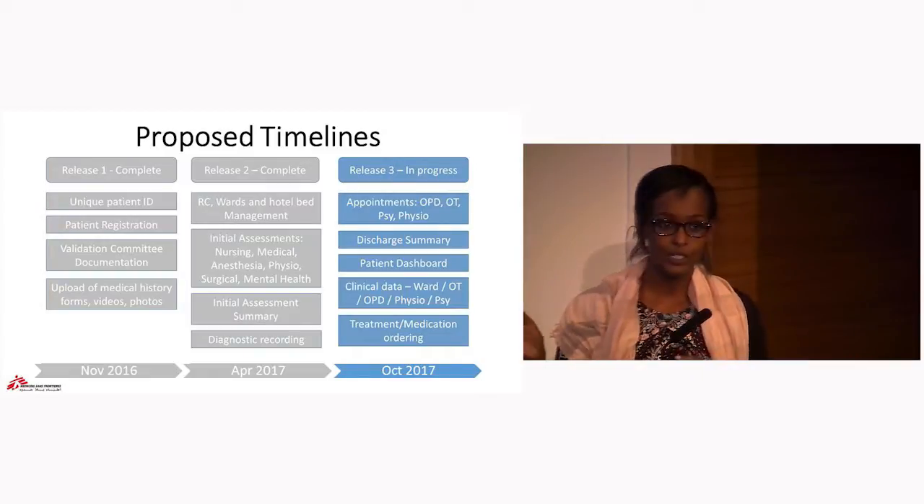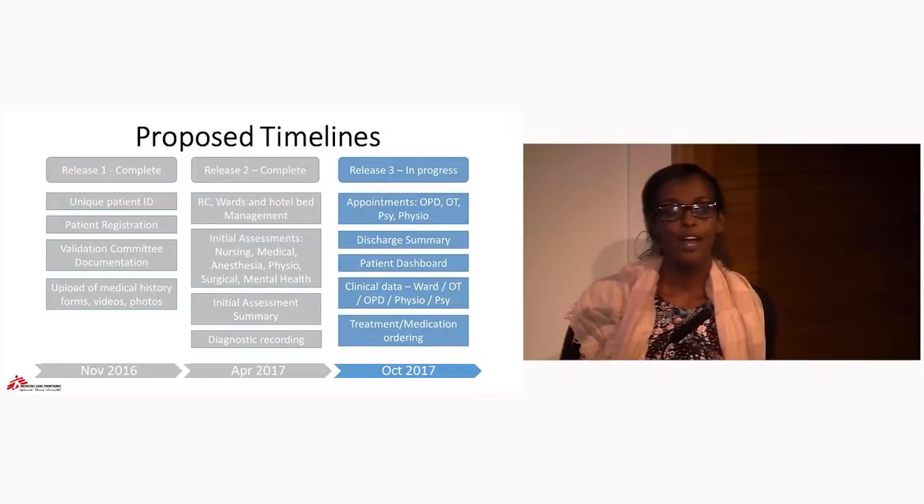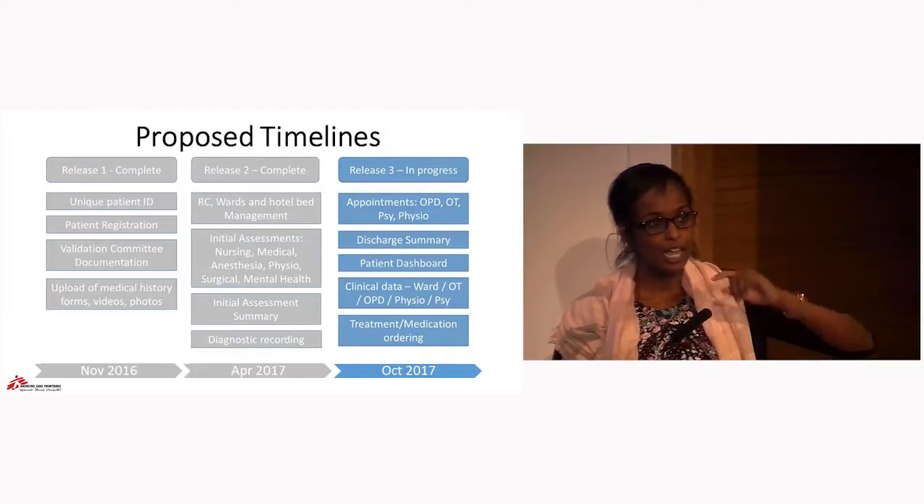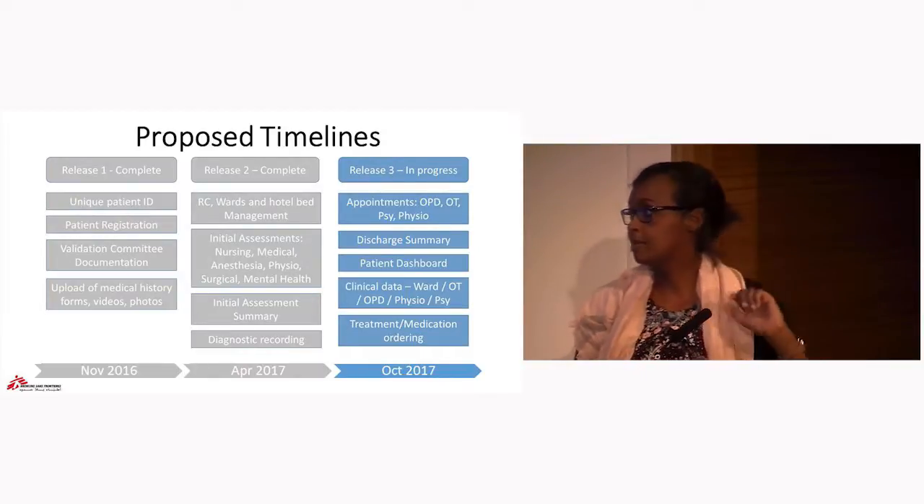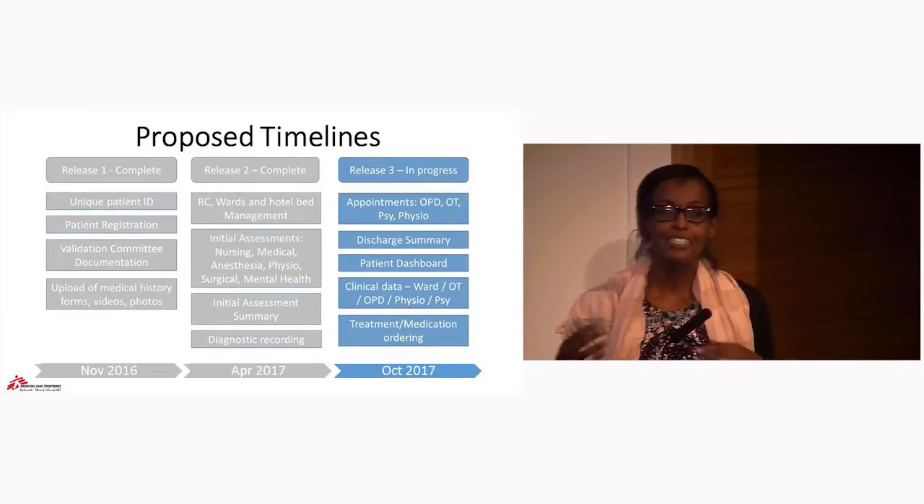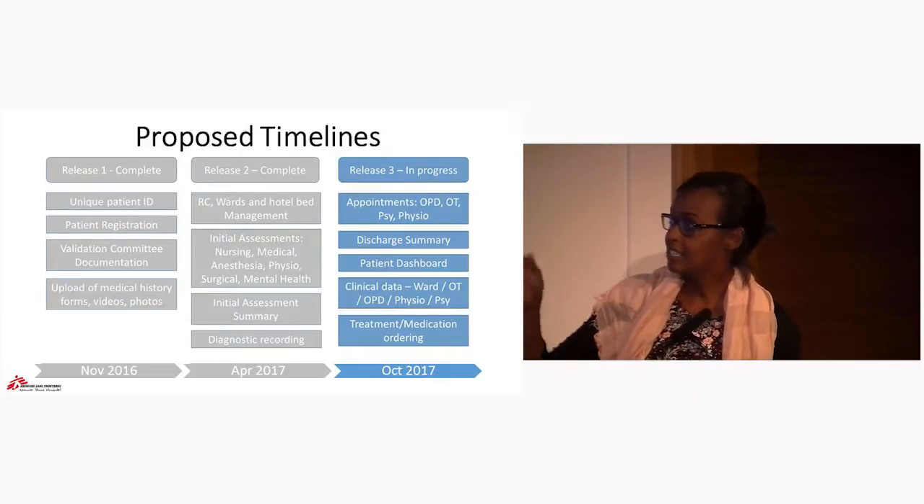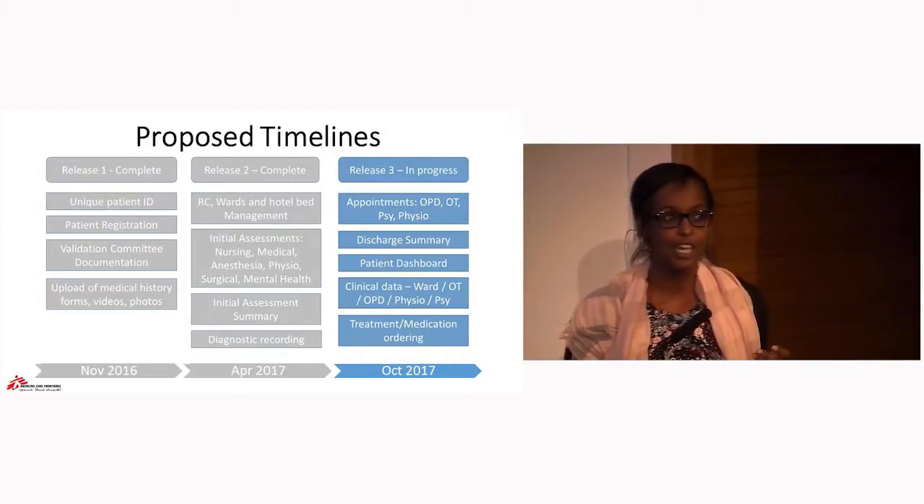Once the patient is registered in the application, a unique identifier is automatically generated once the nationality and the sex of the patient are inputted. So whoever is registering the patient has to be very careful when they're coding the nationality and the sex, as these IDs cannot be changed once they are assigned.